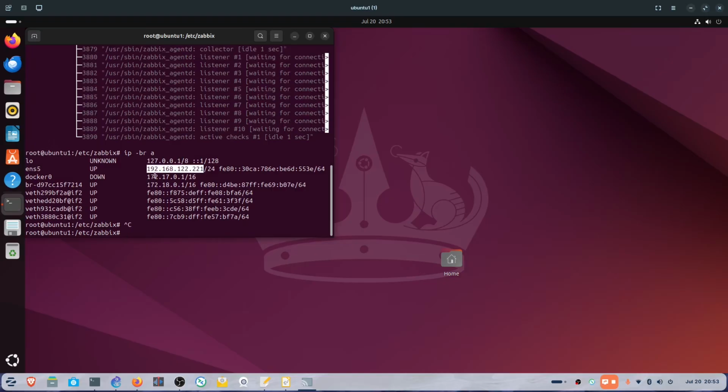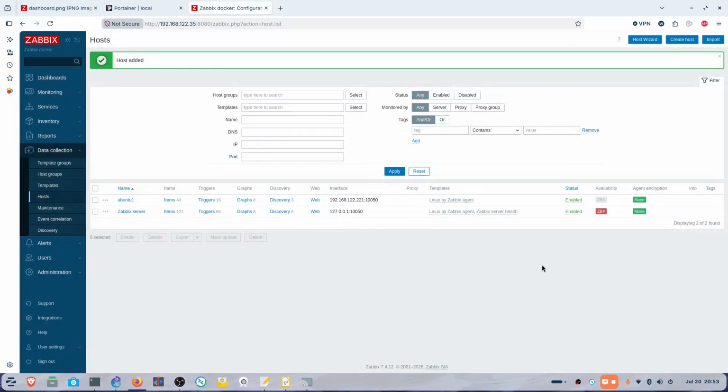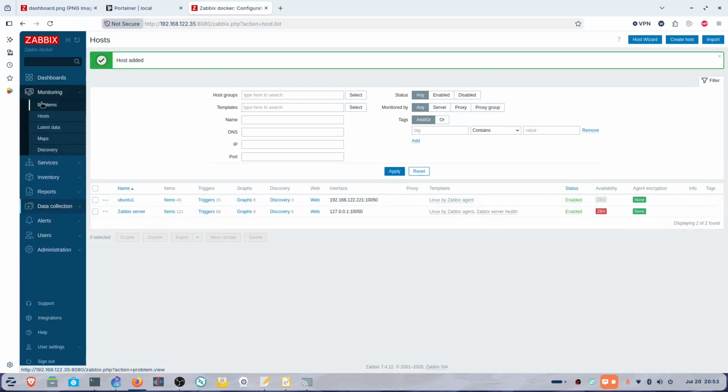Oops. Just copy it like this. Copy it. Get back to here. And we will replace that IP address over there. Here we go. Perfect. And add. So within the next few moments, we should see the Zabbix agent availability show up as green. Let's see if that comes through.